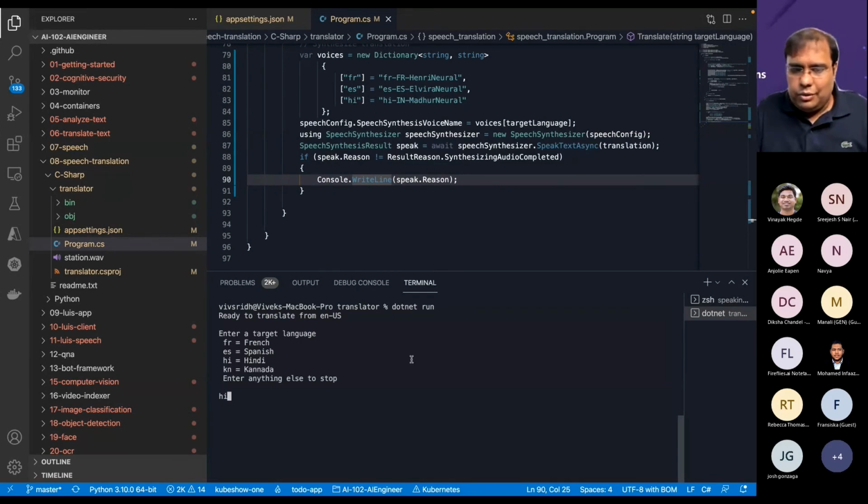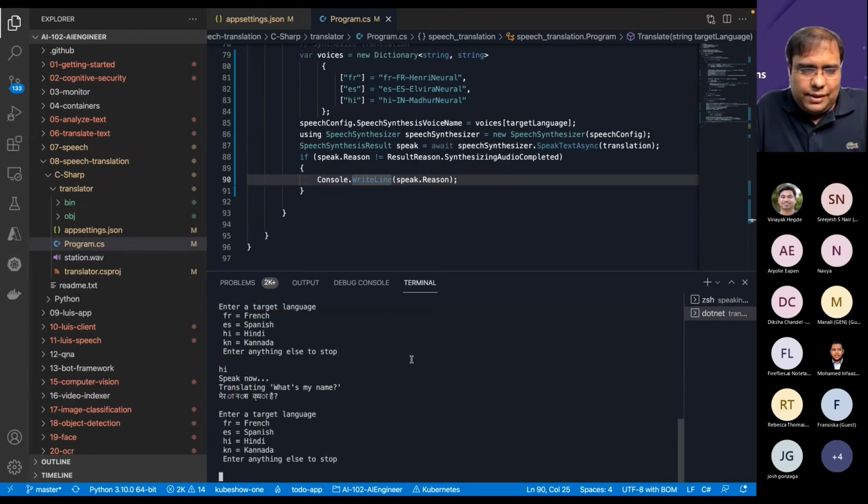See, Kannada is coming now. I'll say Hindi is my target language. What's my name? "मेरा नाम क्या है?" So if you see, the output is in Hindi. I'm talking in English, and the output is in Hindi. That's the output. I hope you were able to hear that.